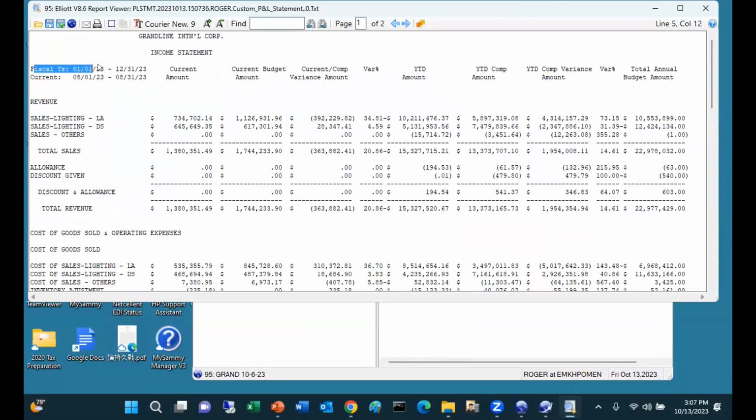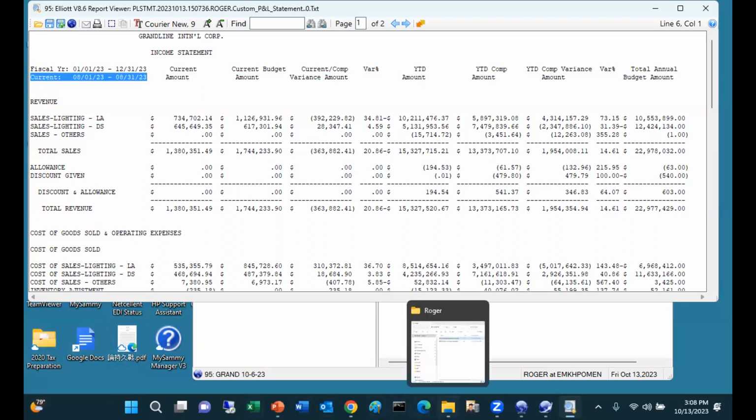You can see this typical. We put this one called fiscal year 2023, and current period you can see this August. Okay, so right now the current period is August. The year to date is from the beginning of the year to August.